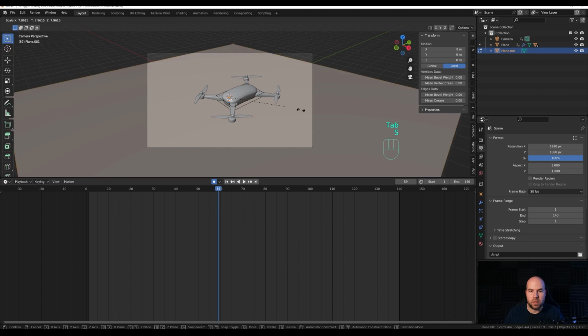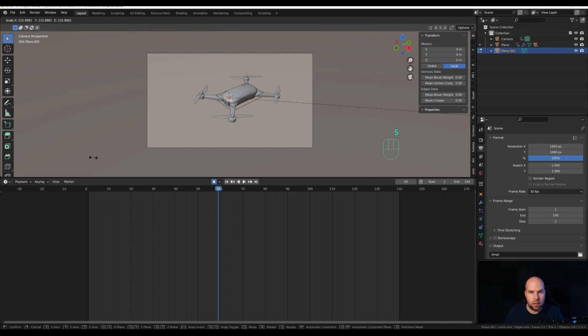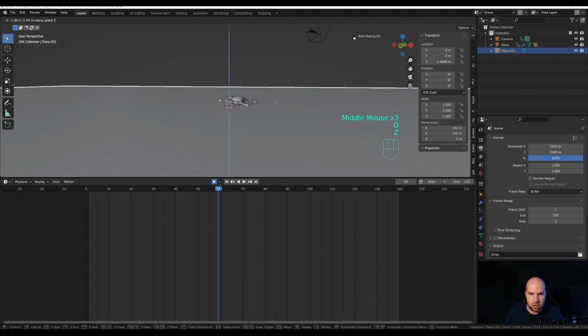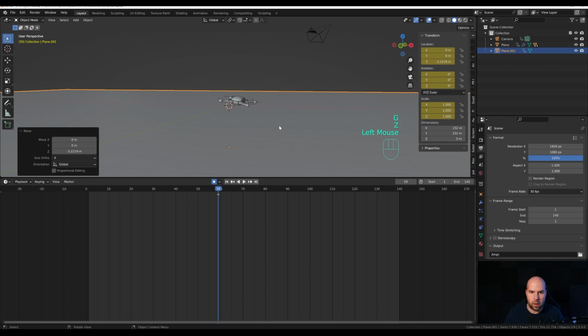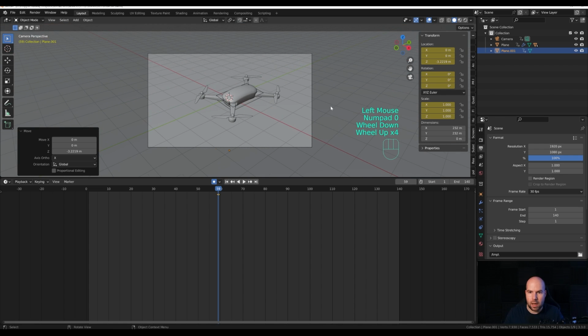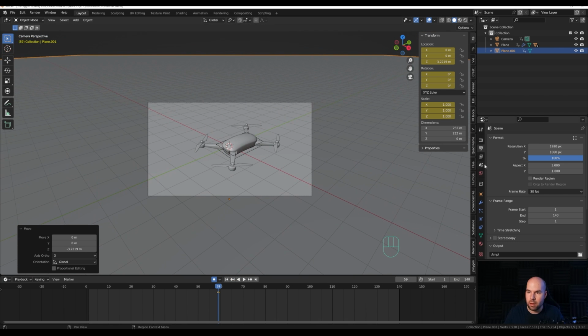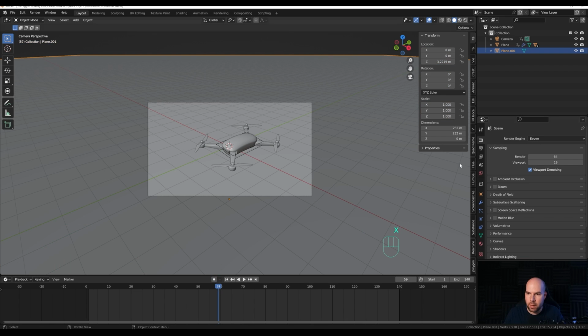Tab into the edit mode, press S and scale this plane as much as possible. Tab out and we'll move it down a little bit. So let's press G then Z and move it down. Now let's go back to the camera view and let's set up some rendering. So we can collapse this animation timeline, go to the render settings, and for the EEVEE preview, let's enable ambient occlusion, bloom and screen space reflections for some nice previews.